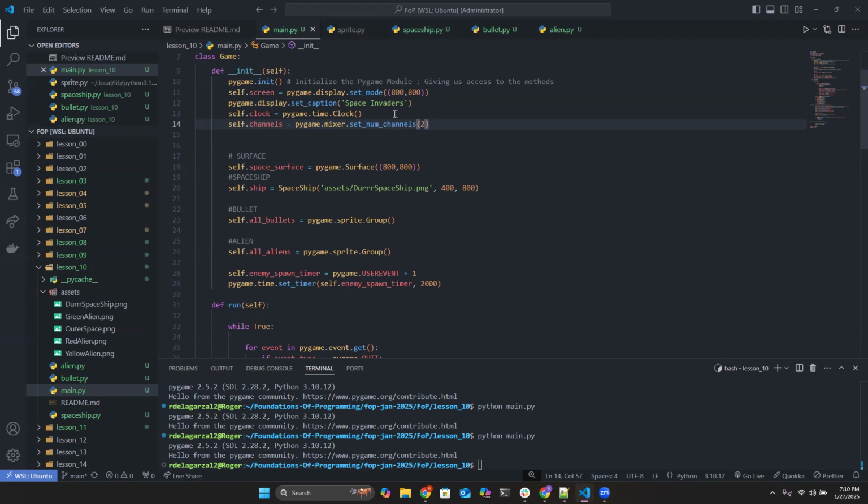If you only have the main channel and you don't set up multiple, and you have the main music playing, the moment you press your button to shoot and play a different sound, it's going to stop the other sound and play your shooting sound. And then it won't restart. And that's not very ideal. So we have to set some channels here. That's what I'm doing here.